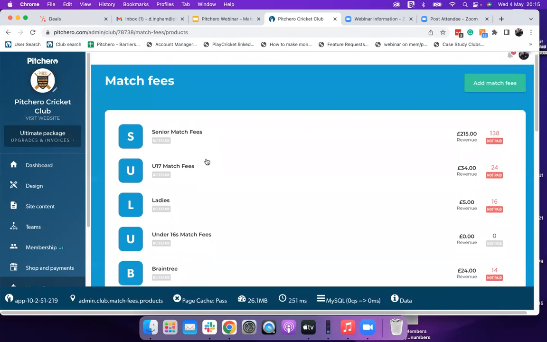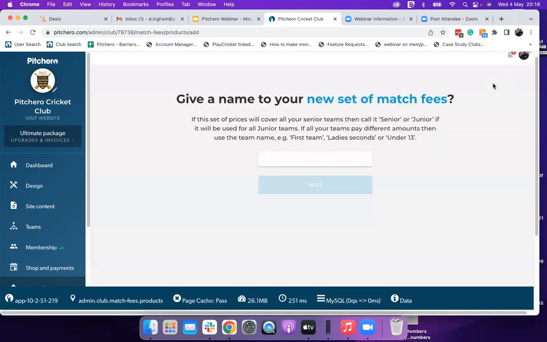Now you can have as many sets of match fees as you like, but you can only link one team to one set of match fees at a time. The reason for this is so the system knows which team's playing and which set of match fees to use, which will become quite clear in the next couple of minutes. But we want to set up some match fees. So again, anything within green within Fixture Hero, it's always add. So if I click add match fees, it now asks me to give them a name.